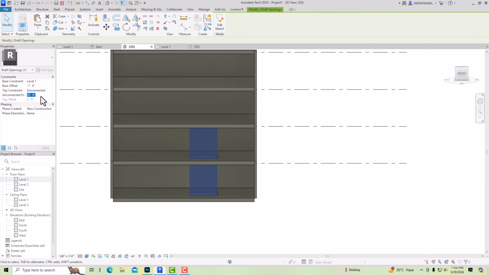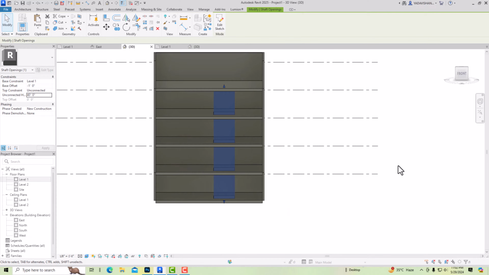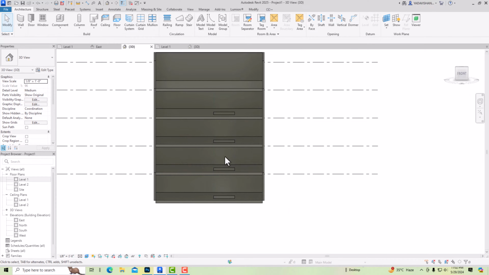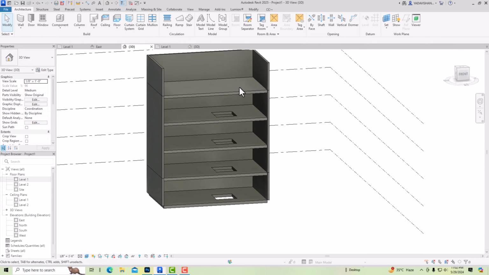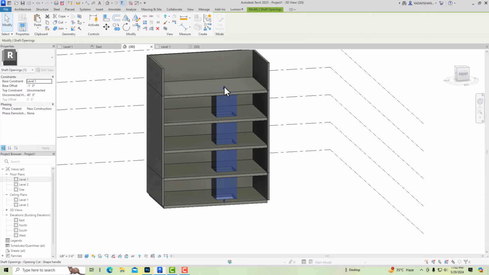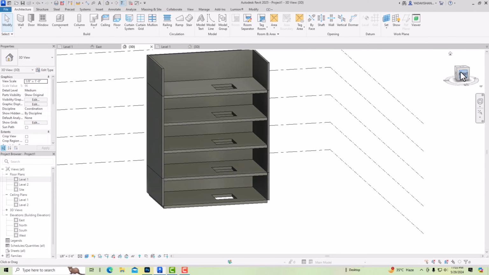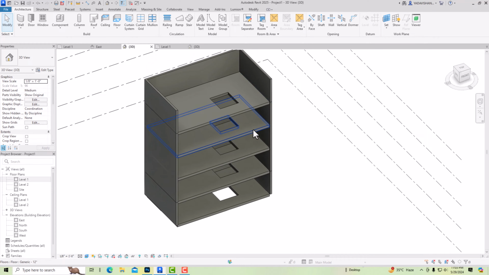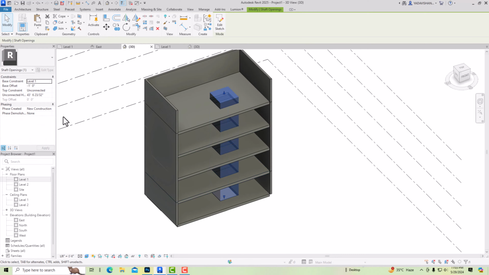So again you can change this. I'm going to make this 40 feet here. So this has taken to 40 feet. That means first, second and third floor, and this top floor is remaining here. So we can simply drag this arrow also, and you can create an opening easily in this opening by shaft. And you can also select this shaft opening, and you can change the height here to adjust your shaft openings.